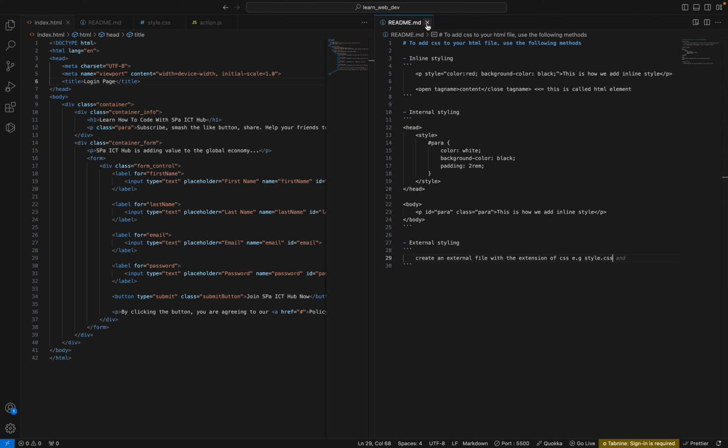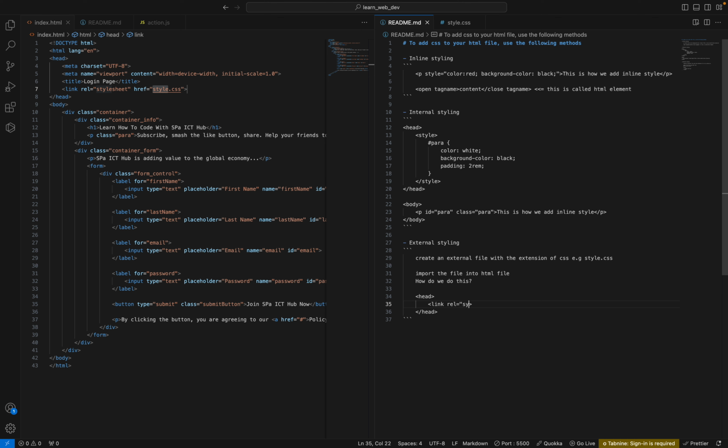Inside the head section of the HTML, just add this to it. You will add link. Okay, let me show you. Link. Can you see link CSS? So when you type link, it will give you that by itself. IntelliSense will bring it up for you. Okay, that's what I mean.